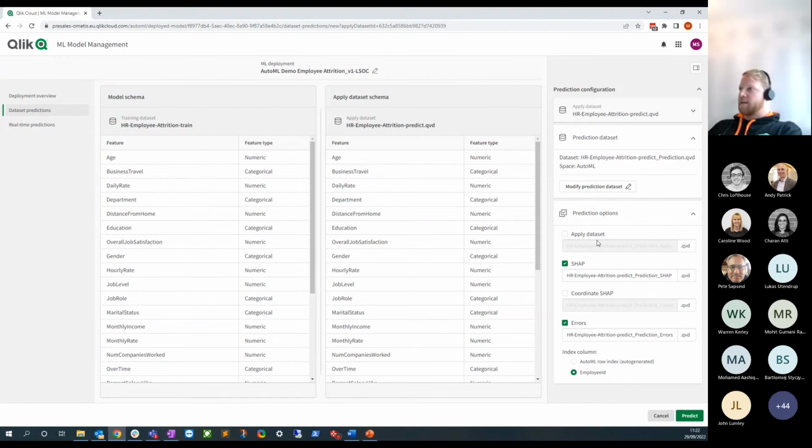The apply dataset option here is a copy. It creates a copy of your current dataset, but including a row index auto-generated by Qlik. So you can link the results with the current data, because if you don't have a key in your dataset, we need to create that key in order to link our results with our current dataset. So this option is if you don't have a straightforward key.